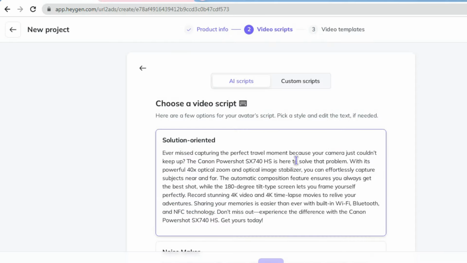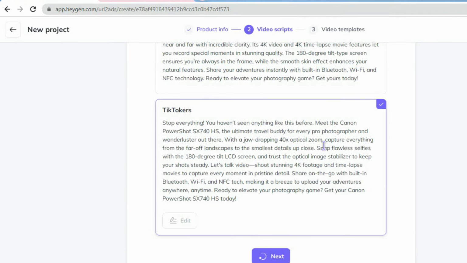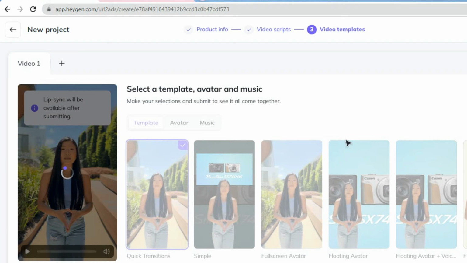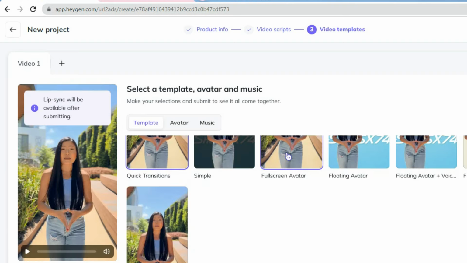Alright, on this page you will see 4 scripts in 4 different styles. Just choose the appropriate script. Okay, on this page it means you are almost done. Now choose a suitable template, then preview it.